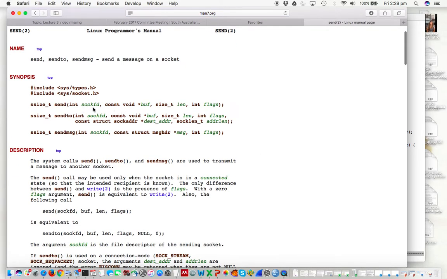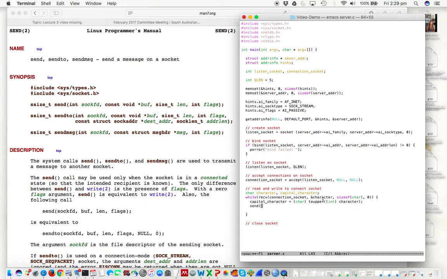Send takes the socket descriptor, where the buffer or the variable where it's stored, the address of it, and the length, and again flags. So very much like the receive. So I'm going to send it on the connection socket. I want to send the character, or capital character. I want to send back the character. And the length of that is the size of a char, of the character. And I'm not setting any flags.